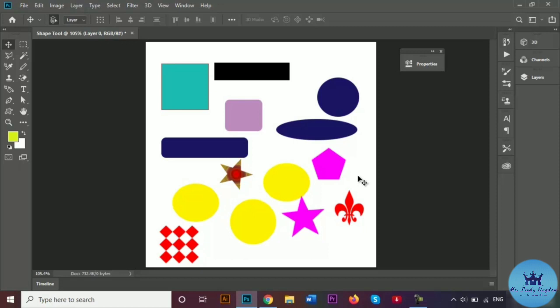I have briefly talked about the shape tools and how you can actually use these shape tools to create different kinds of shapes in your illustrations, and how you can also change the color of your shapes and the strokes of your shape. Right.